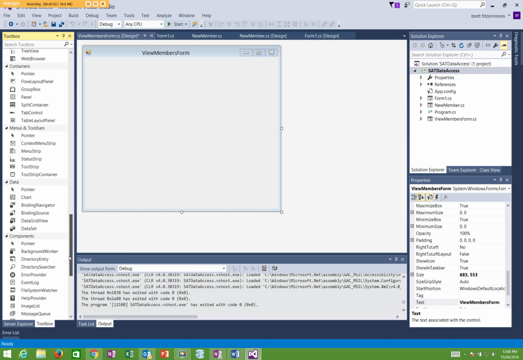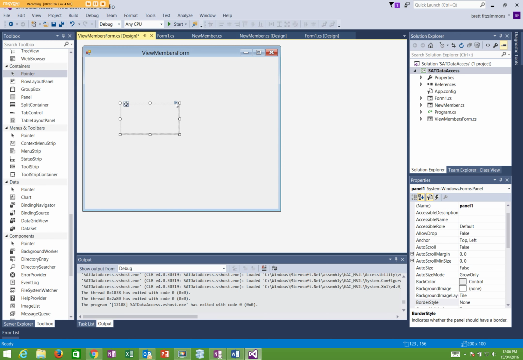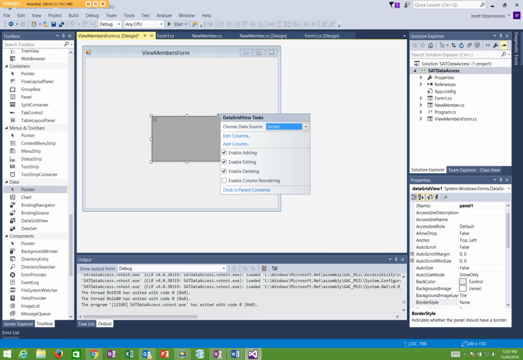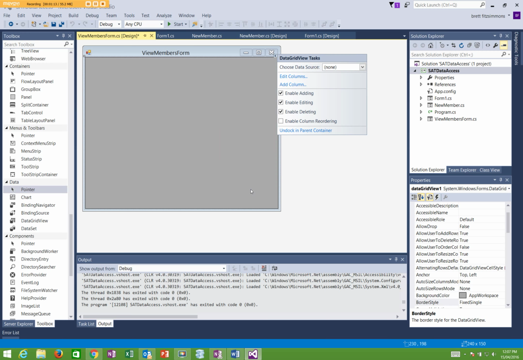Where are we? So here we are. Here's a panel in containers. Put a panel in there, and you can click the little expand arrow, and it says dock in parent container. What that means is that when we expand the window, that container will expand with us. We're also going to stick a DataGridView in there, and do the same thing, dock that in the parent container.